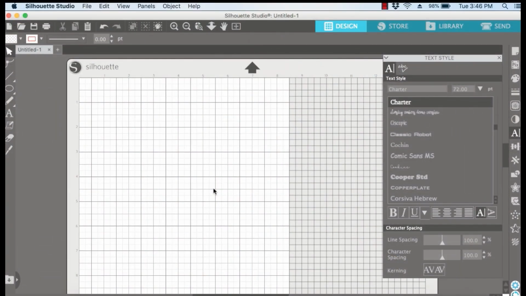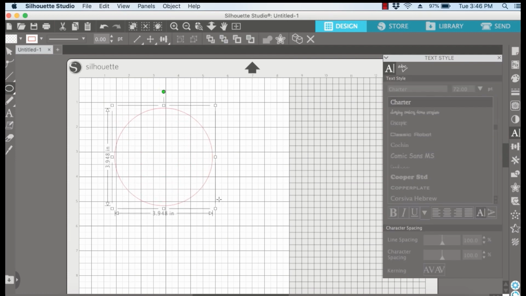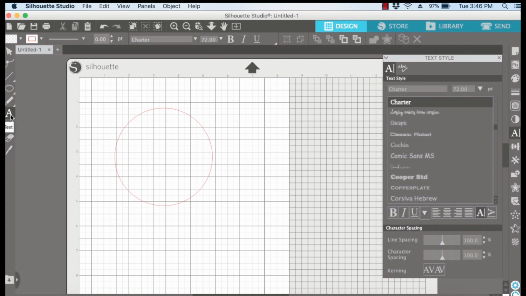First, we're going to make the sticker shape by adding a circle with the Shape tool. To keep the circle perfectly round, hold down the Shift key on your keyboard while you click and drag the circle to size. We want the circle to be about 4 inches wide. Then we'll add our fonts.